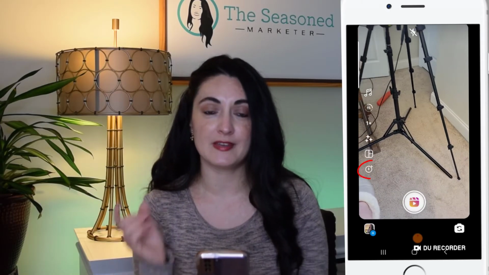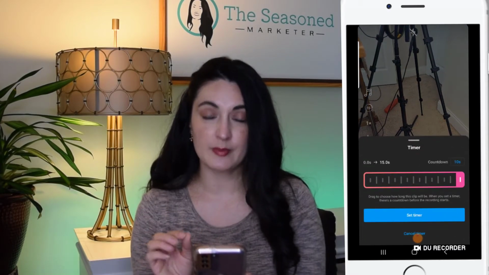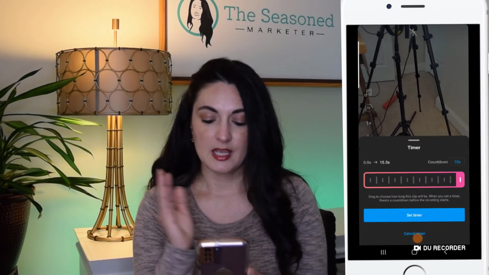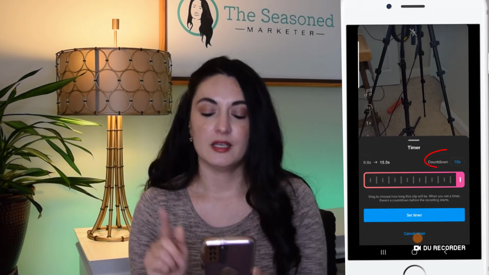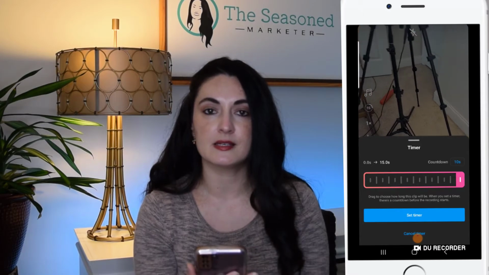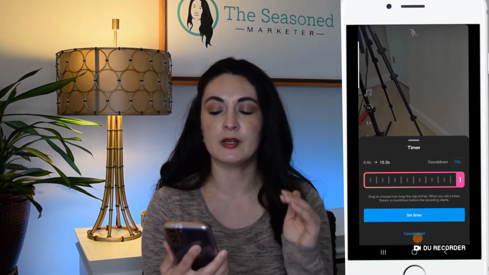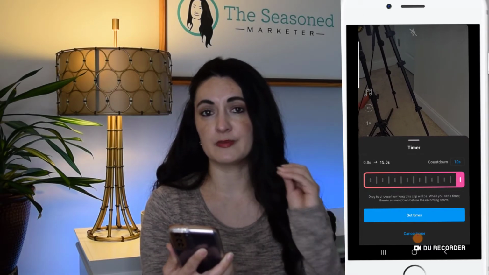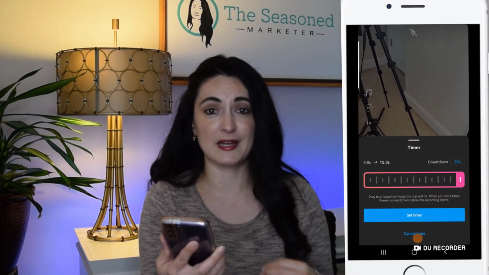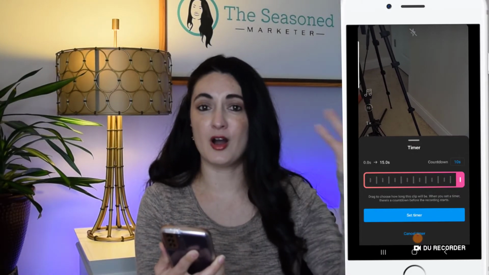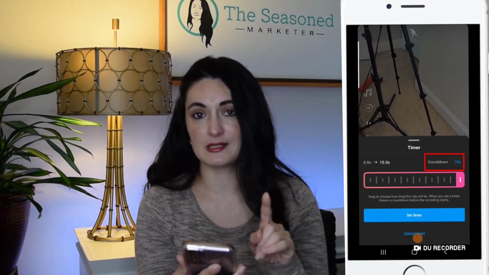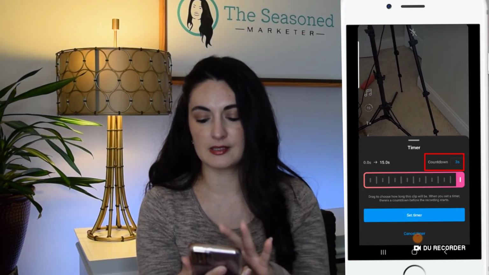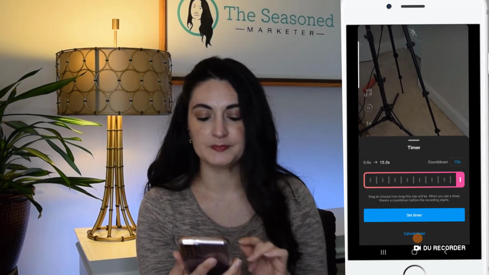The other option you have is timer. Now, the timer is really great because what it does is, if you notice on the right-hand side, it'll say countdown. And right now I have mine set at 10 seconds. What this does is whenever I am shooting an Instagram reel, I will set the timer and it will count down for me from 10 seconds so that I have time to get ready and position myself before it automatically starts to record. You can change this. You actually have the option to do 10 seconds or 3 seconds. Just go in and change it by tapping on it.